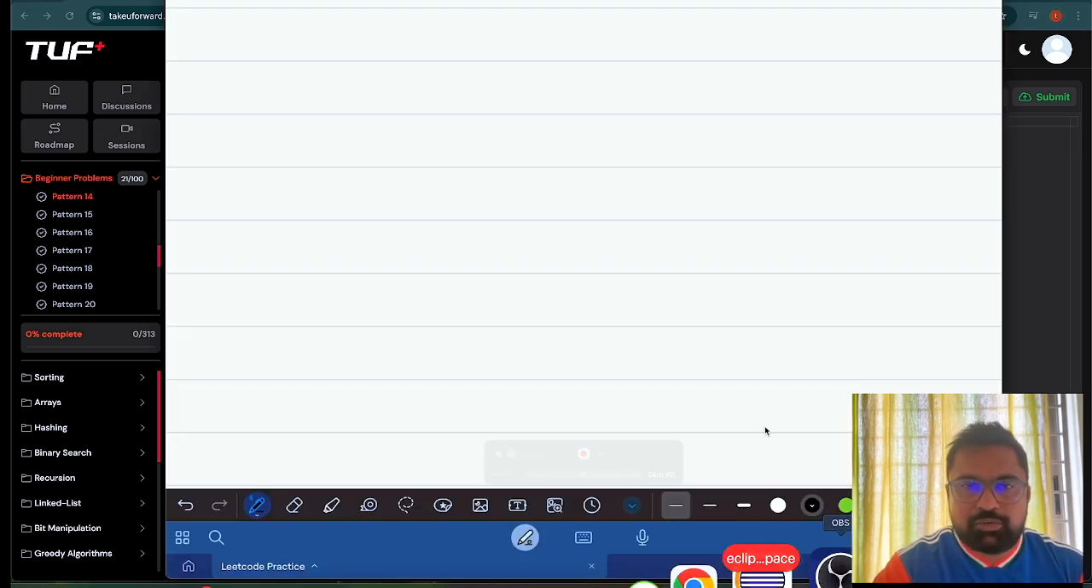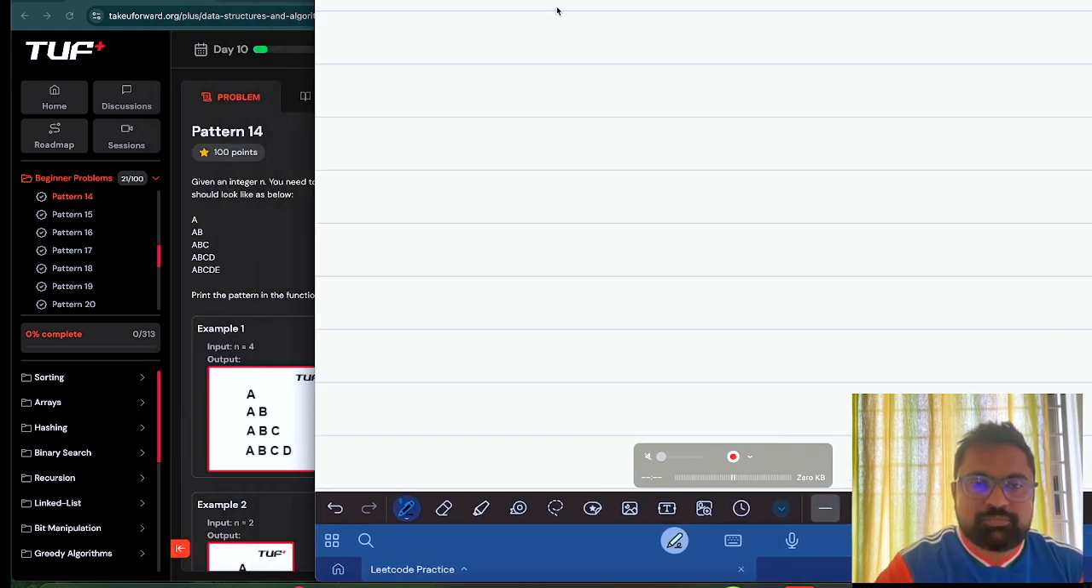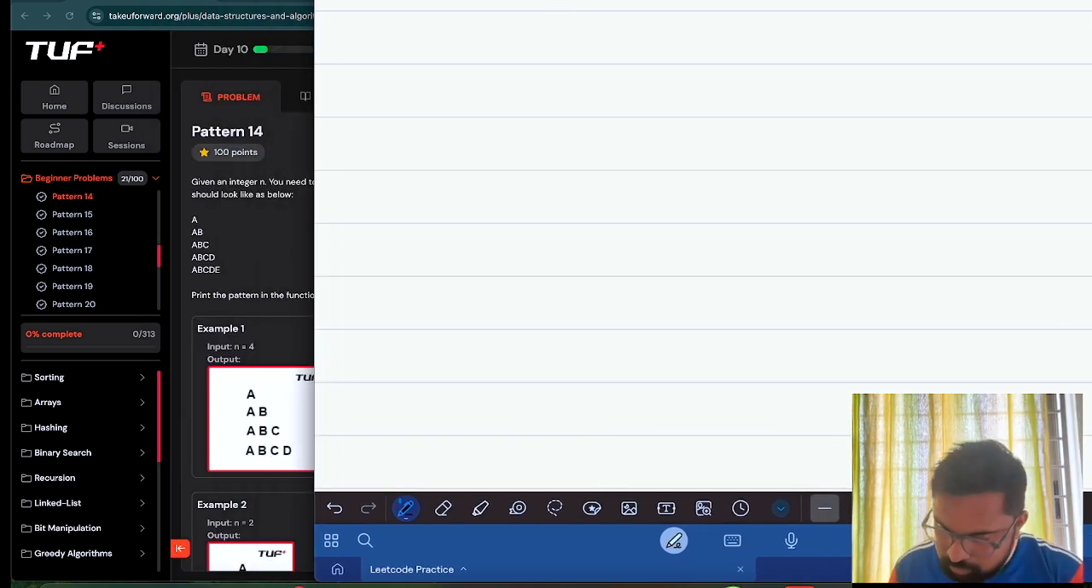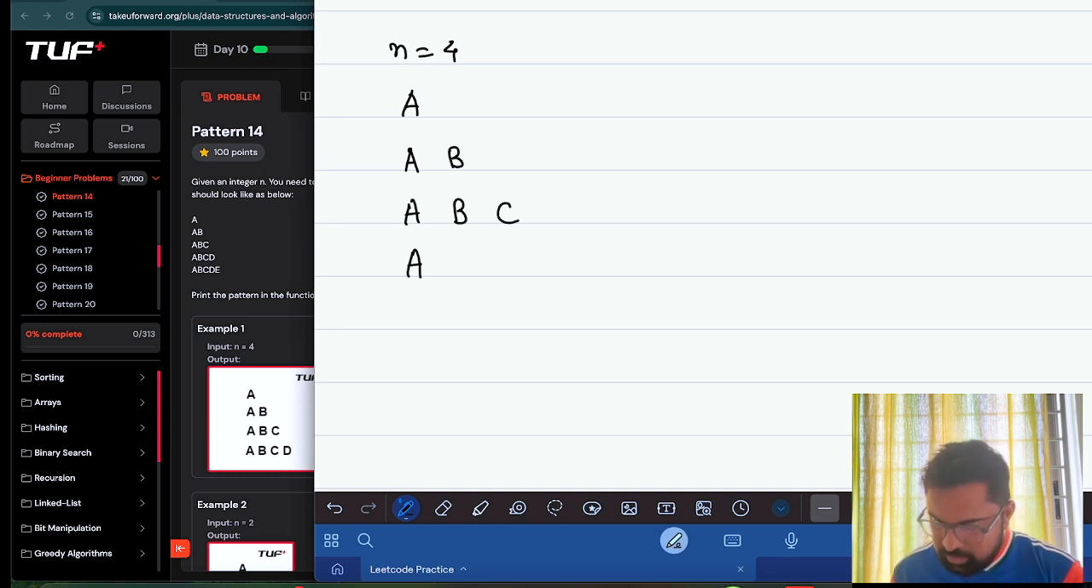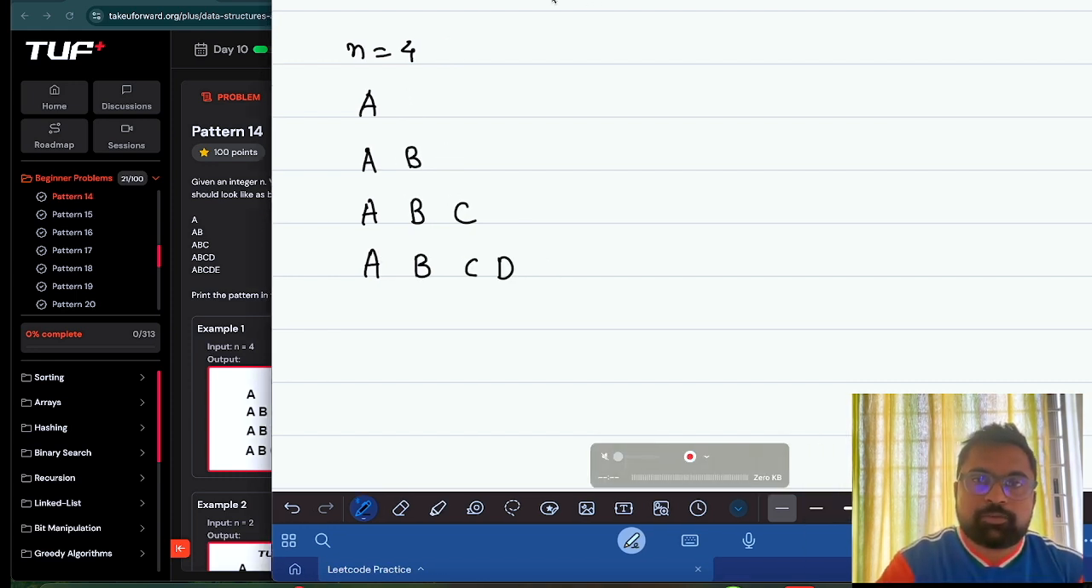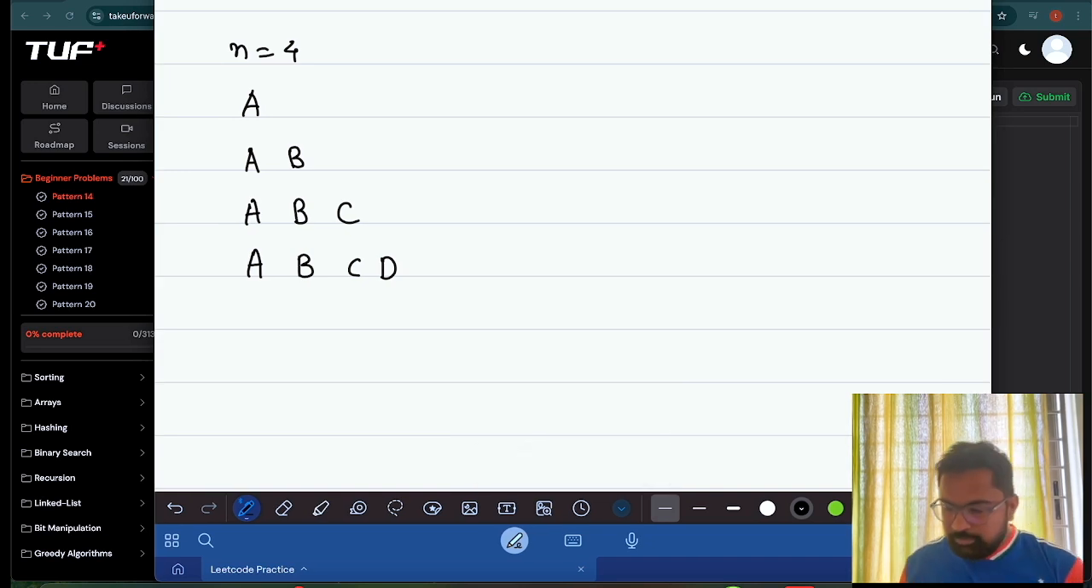So let's try to write this example. For n equal to 4, the first row will be A, the second row is going to be AB, then ABC, and then the last row ABCD. In any pattern problem, what we do first is identify the number of rows. Here you can see 1, 2, 3, 4, so 4 rows, equal to n.